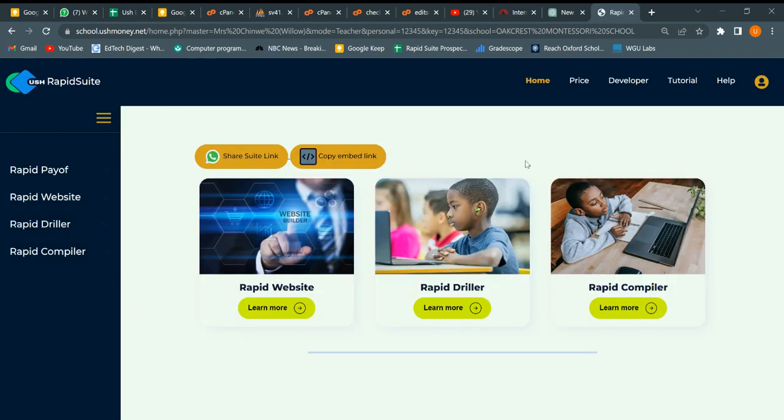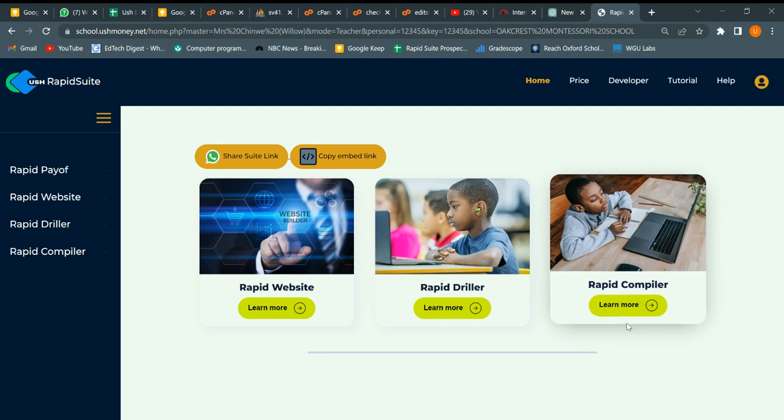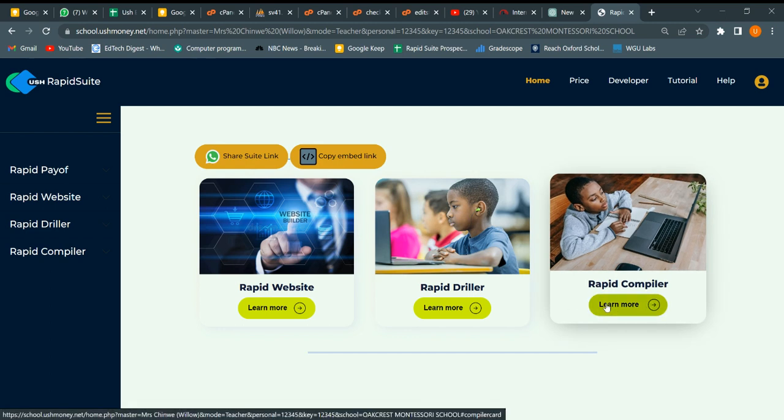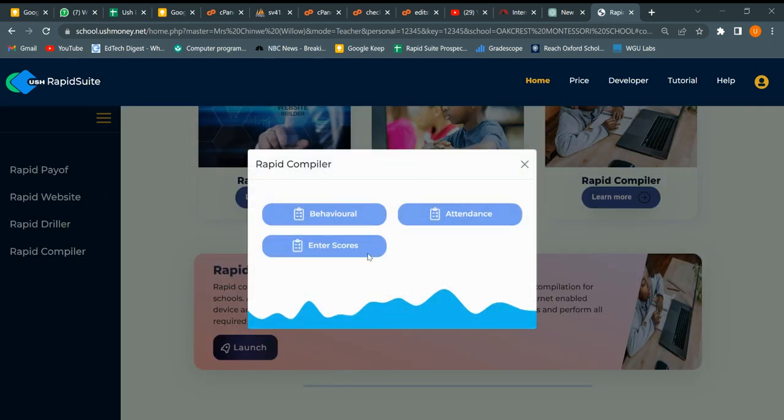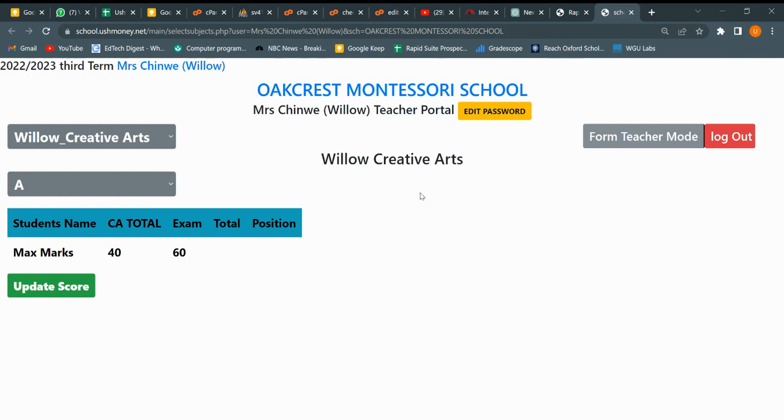Okay, so close this, come to rapid compiler. On a mobile phone, you need to scroll down to the last icon here, which is rapid compiler. Click on more. You're going to see a pop-up like this, then click enter score. So if you want to enter score, you just click this to enter score.